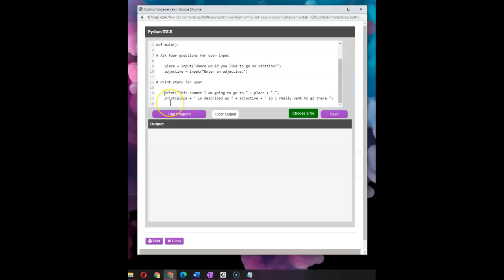I want it to have something that describes or uses that adjective that I asked for. So I'm going to go print. And I'm going to start my sentence off with the name that wherever they said their place was that they wanted to go on vacation. So I'm going to put parentheses place plus, which is my concatenating operator, quote, space, is described as, space, plus the variable adjective plus the rest of the sentence. So I really want to go there.